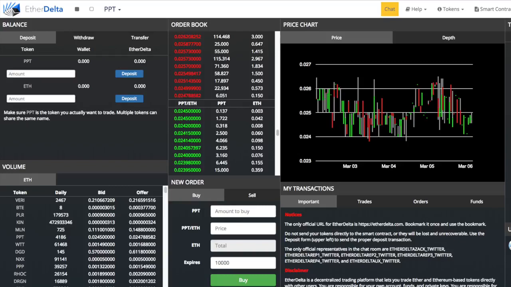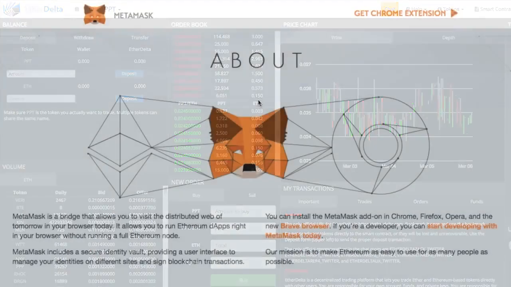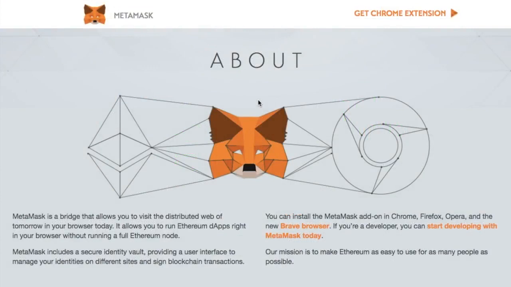Now, I've actually done full tutorials and reviews of both of those, and I'll put them in the top right-hand corner now. And you can install the MetaMask add-on in Chrome, Firefox, Opera, and the new Brave browser.